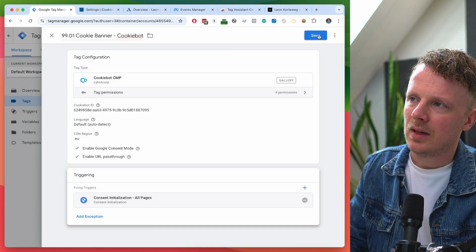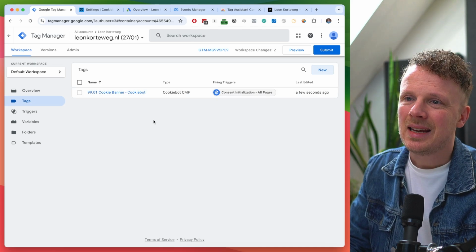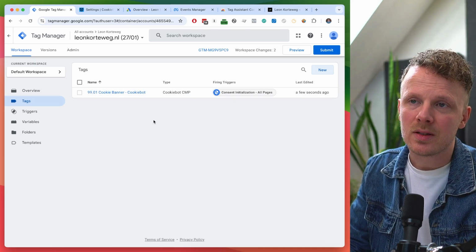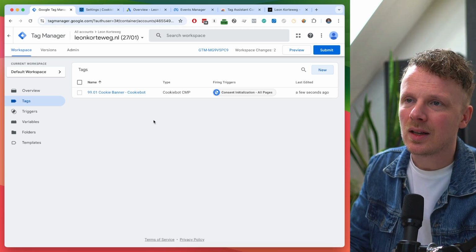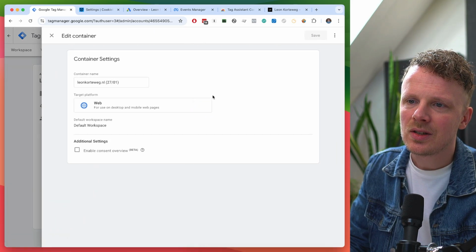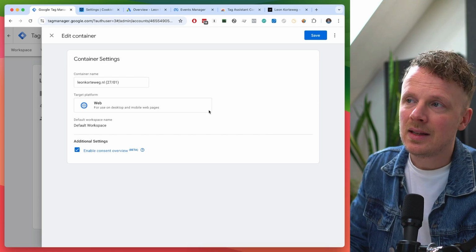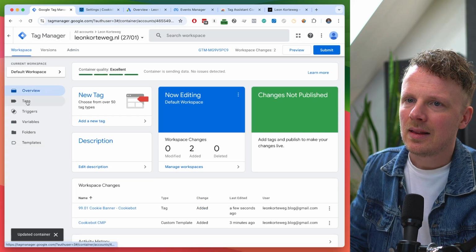And then I'm gonna hit save. And this is the first thing that I want to add to my site in order to keep it compliant. Because we are talking about privacy and a cookie banner, there's one more thing that I want to do here. Under admin and then container settings, there is a consent overview box that you should tick. So tick this box and then hit save, and then go back to your workspace and then to tags.